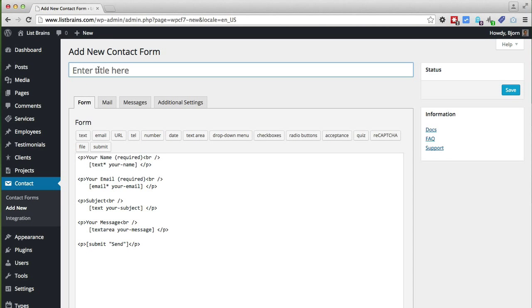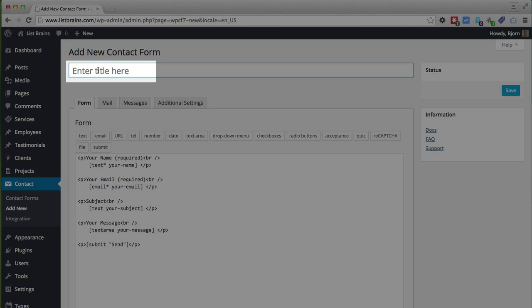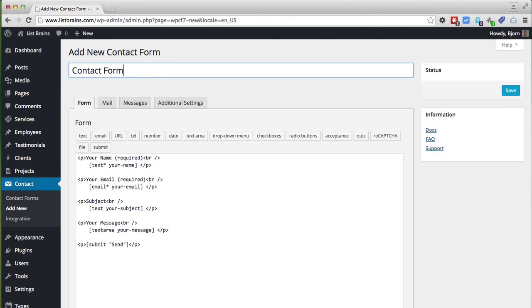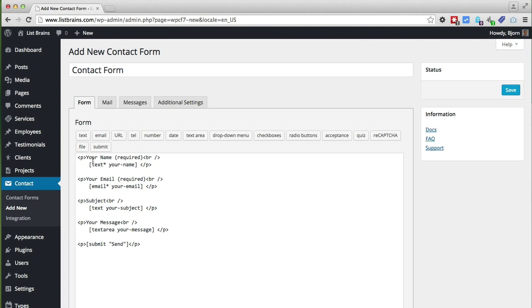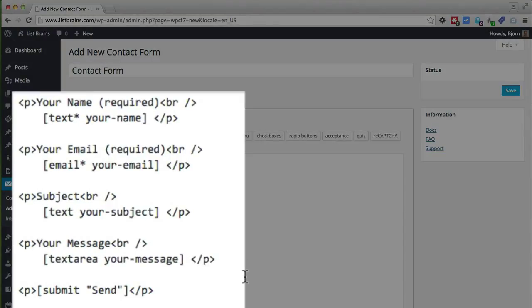And the very first thing we want to do is enter the form title. I'm just going to call this Contact Form. And down below, we already have a form pre-created by the plugin, and this is a very generic form that you see all the time online.